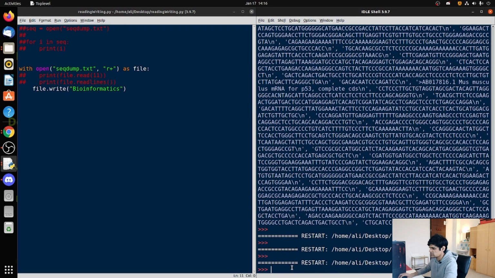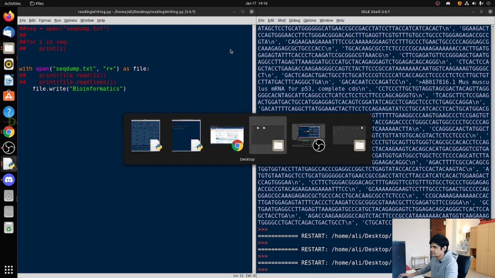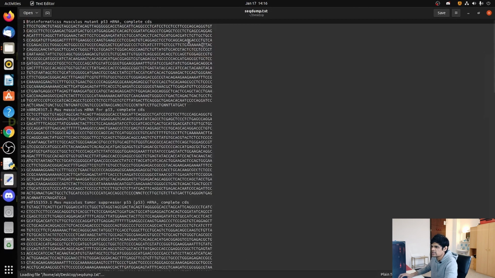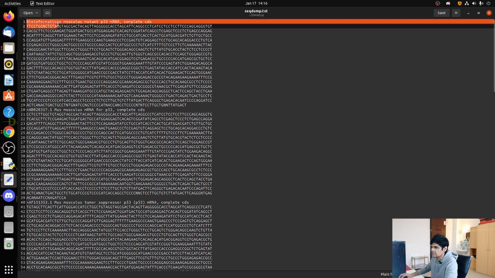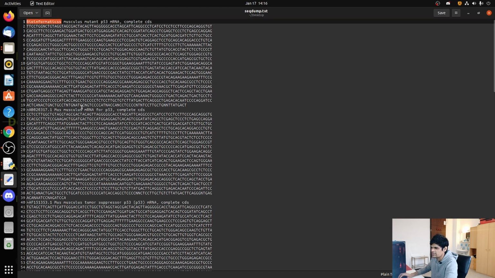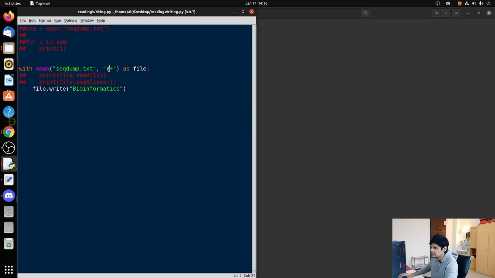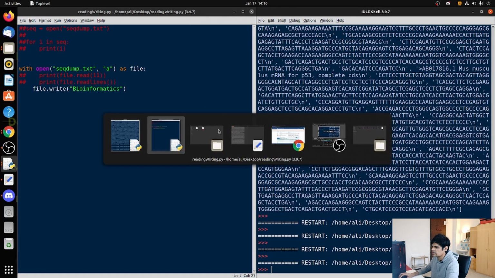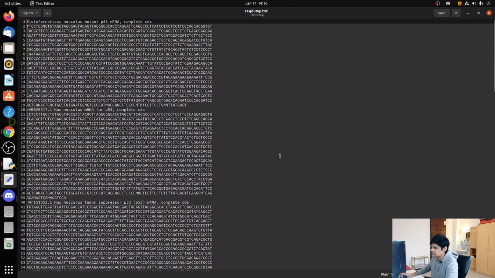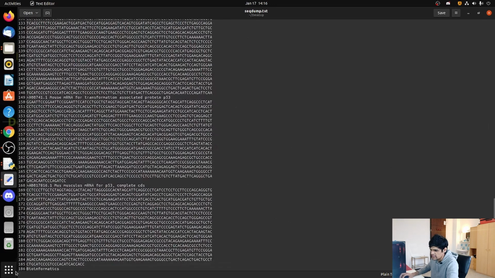You will see nothing over here, but once you open the file, you will see that it has written this Bioinformatics at the very beginning of the file. And if you want to write something at the end of the file, then you have to use a different mode, append, because append is like adding at the very end. If we run this again and reload, we can see at the end it has added Bioinformatics.